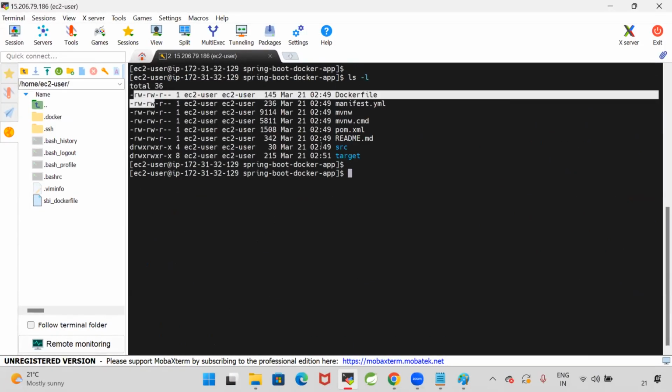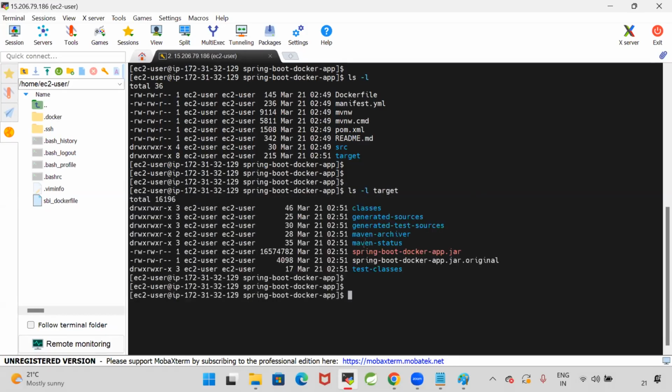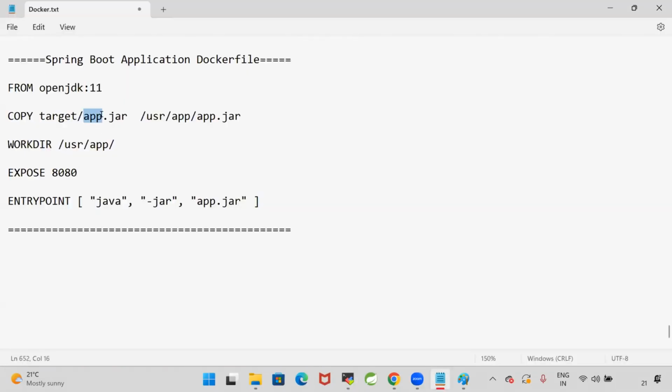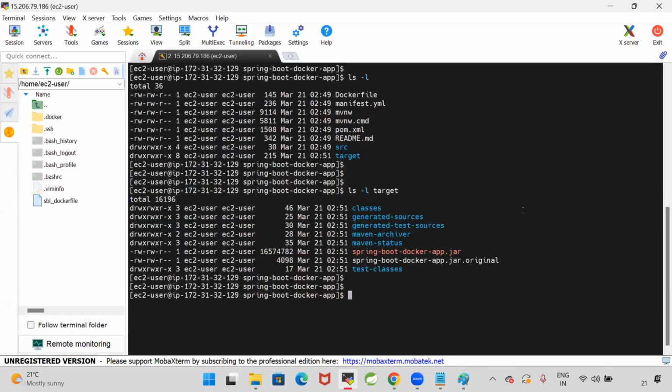When the build is a success, you can see with ls -l that earlier the target directory was not available in the project, and now the target directory is created. ls -l target. Now can you see the Spring Boot Docker app jar is created in the target directory? So I have cloned my project, then packaged my project, and the jar file is created. Once the jar is created, I can copy the jar by executing this Dockerfile. The Dockerfile is also available.